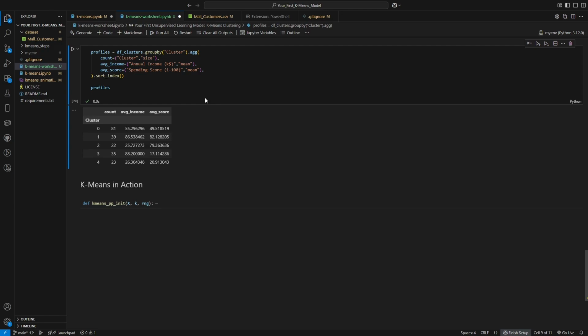Cluster 1 is high income and also high spending. These are your premium or big spenders. They're very valuable customers because they both have the ability and the willingness to spend. Cluster 2 is a bit more interesting. They have lower incomes, but they spend a lot relative to what they make. These could be aspirational shoppers or highly loyal customers who prioritize shopping despite having less income.